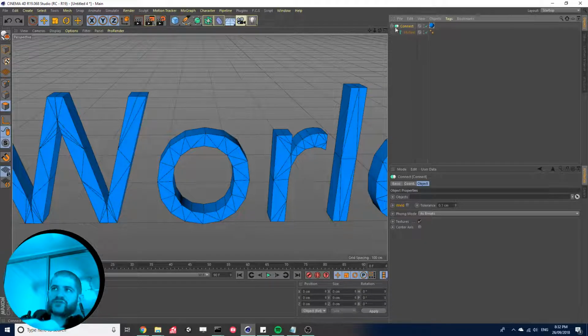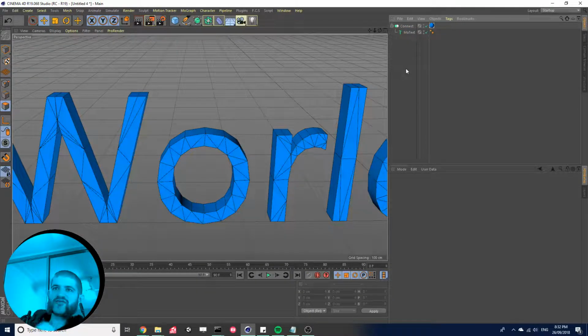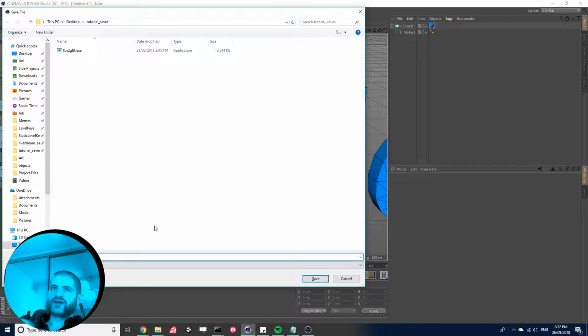So for preservation purposes, I tend to save it at this point. So I'll save it, and let's call it text underscore basic underscore C4D. This is just my file naming convention.